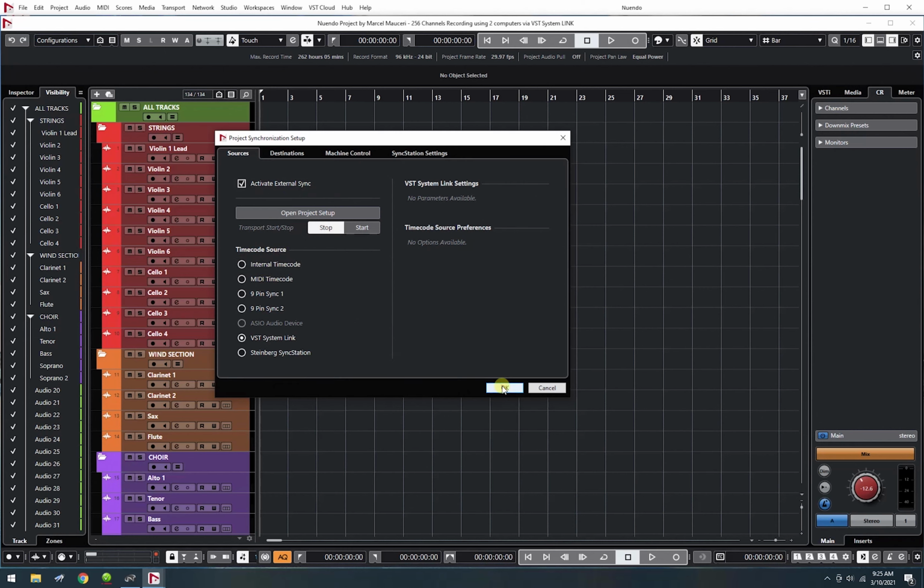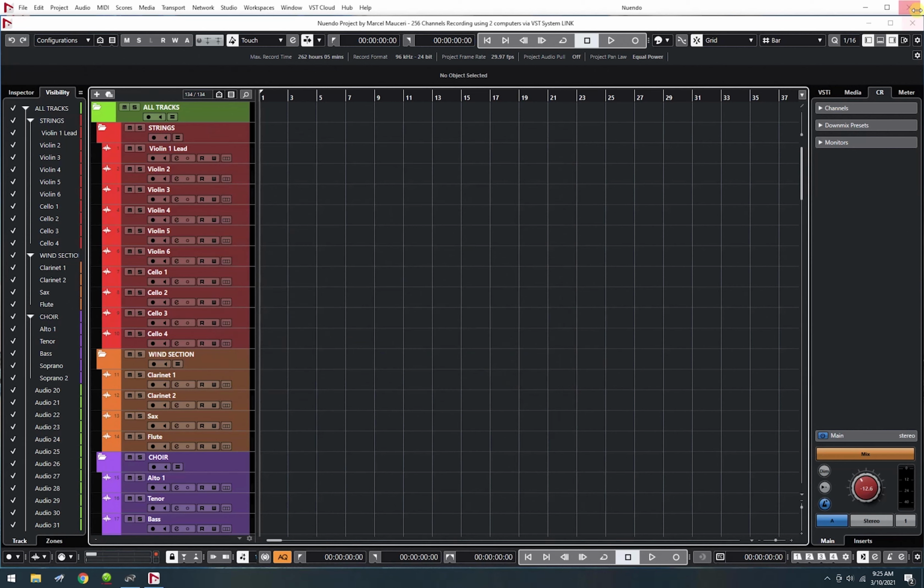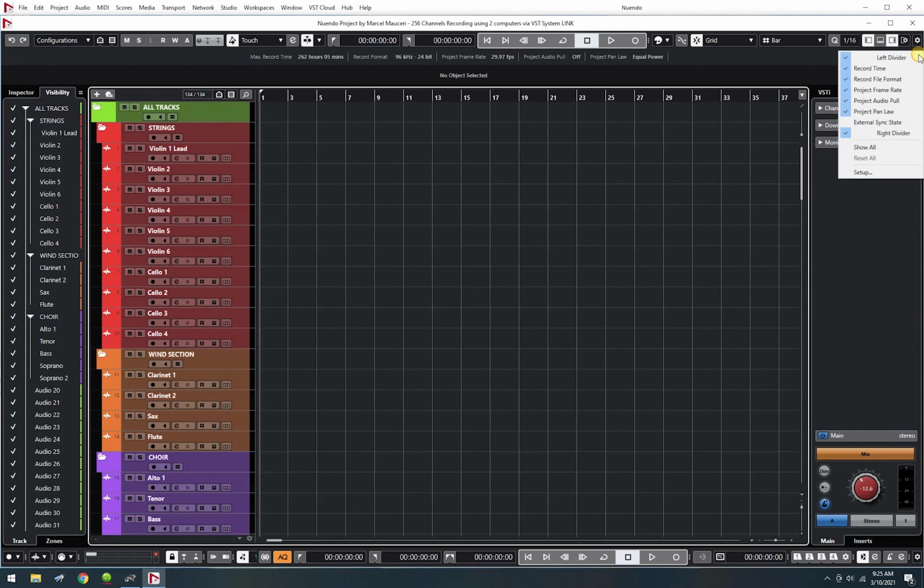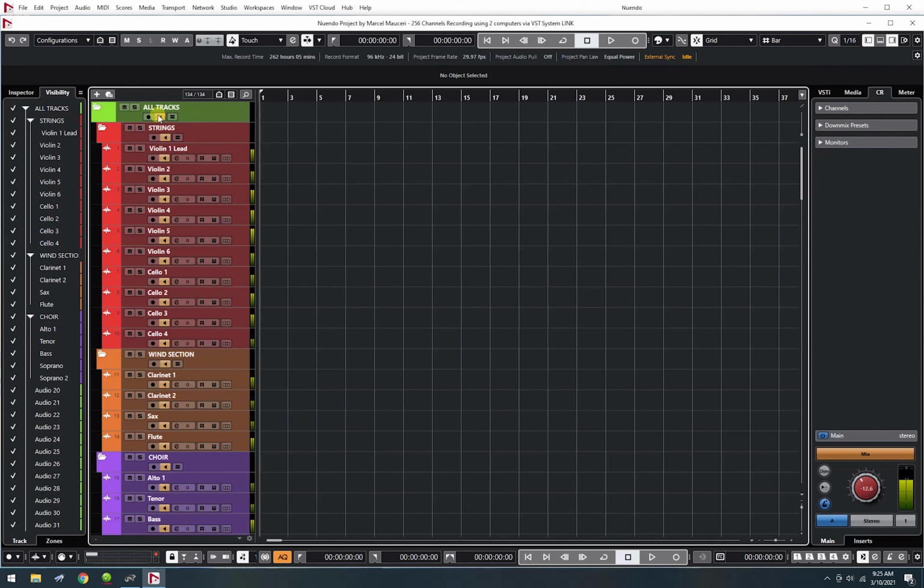You can click OK at this point, and if you look at the status line up here, you'll see an option for external sync state, which I make visible here. And you can see that external sync right now is in standby or idle. At this point, you can engage monitoring on all tracks to make sure you get signal from the Rivage system, record enable. Finally, on the transport section, engage record. Now the Windows machine is ready to go.